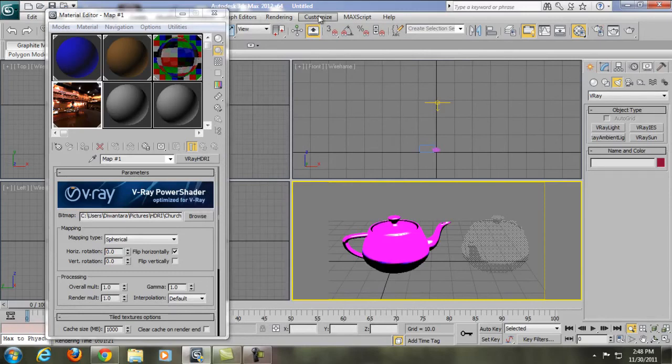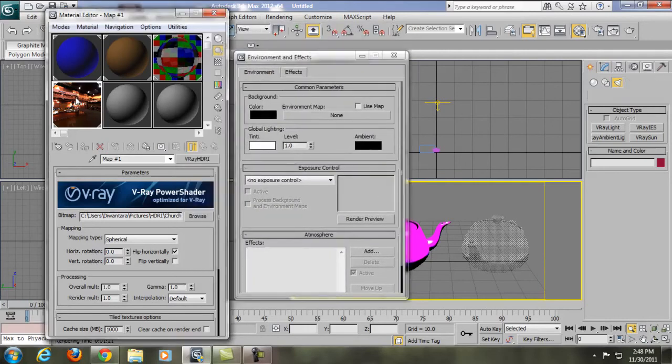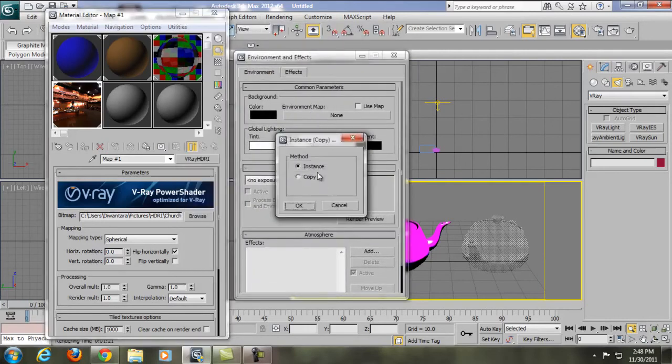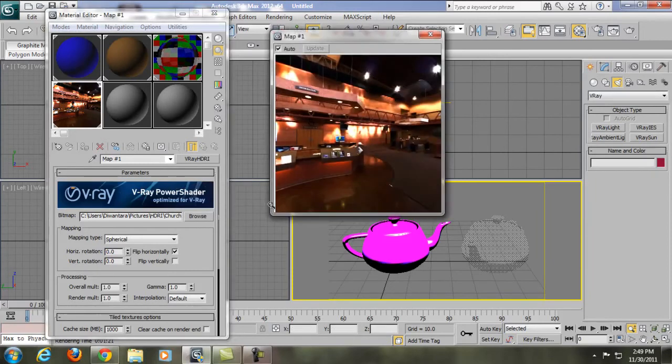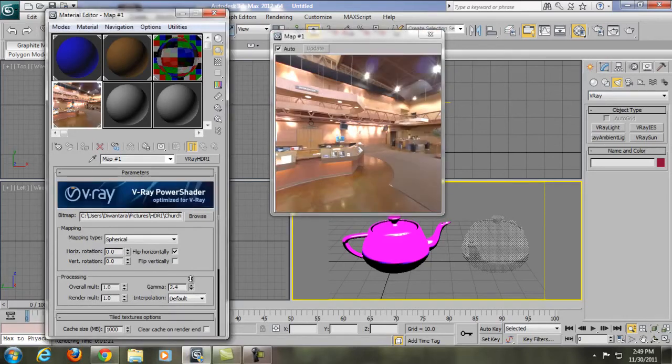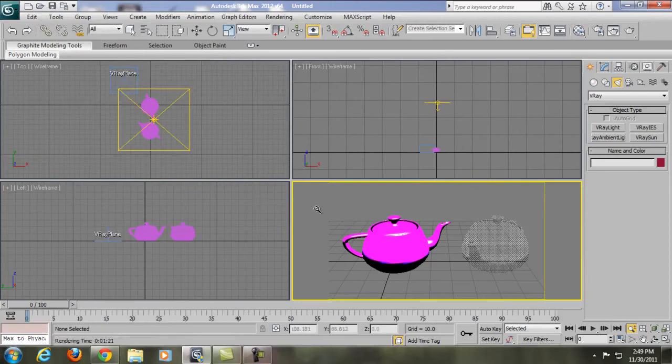And maybe if you want to render it with some background, you're gonna go to rendering, environment, also copy this to the environment map. Okay. And if you think your image is too dark, you can go to gamma and set the gamma up. As you can see here, really good. Now all you're gonna do is press F9 and see the result.